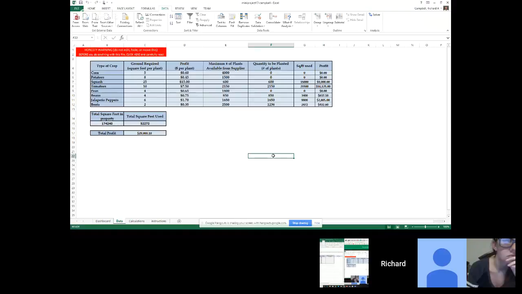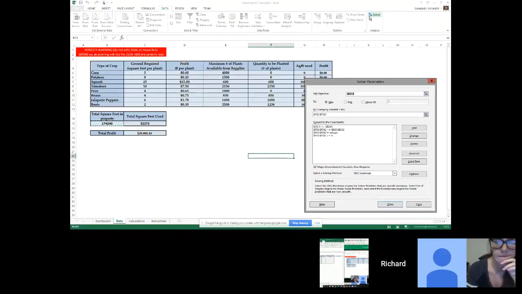So now let's go to solver. Are we all in the same place now? Yeah. Well, I'm not as caught up, but I'm following along. Perfect. Okay, so in solver, we're gonna solve for C17, or whatever your total profit field is. We're gonna do max. And then for by changing the values, we're going to highlight the quantity to be planted fields.